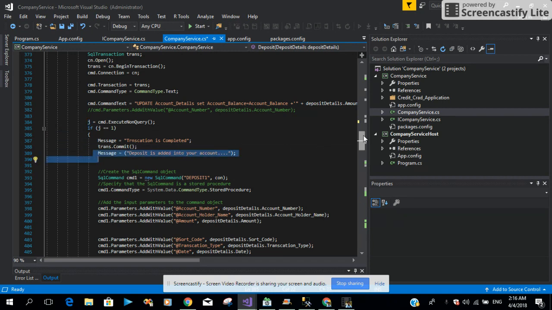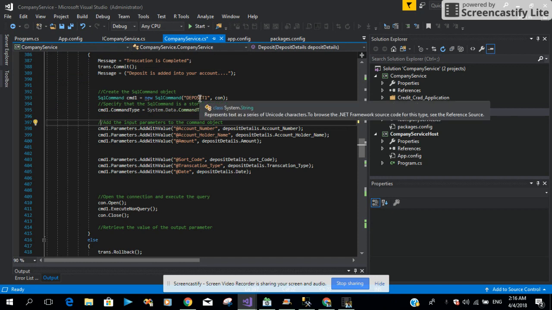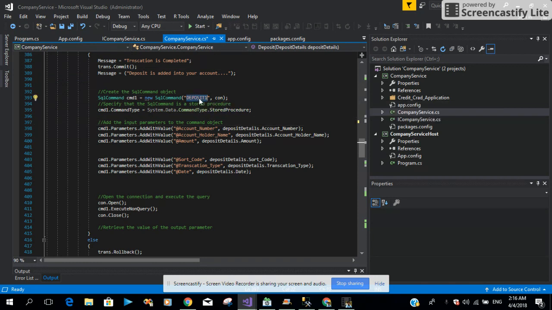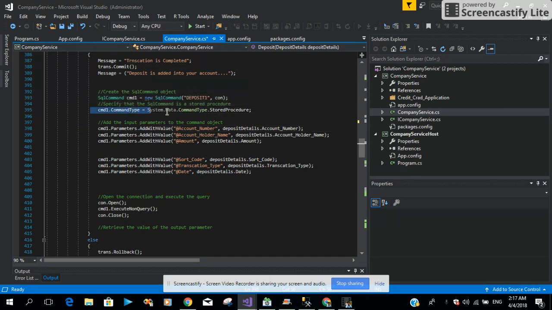If we want to, then we are just using another SQL command to insert a new record into a deposit table. In this case, we are using the stored procedure to insert the data. The name of the stored procedure is deposit one. Then we're just saying the type of the command will be stored procedure. Then we are just adding all the parameters this stored procedure is expecting.